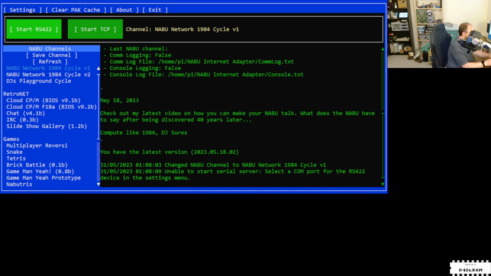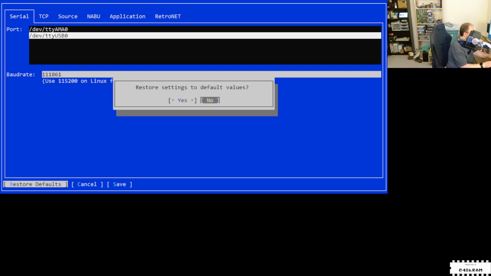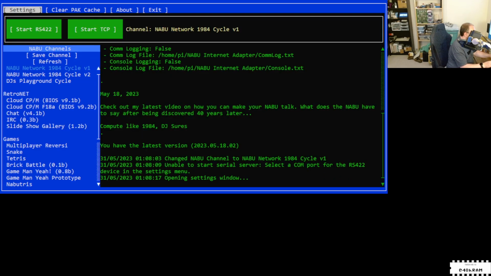Start RS-422. Unable to start the server. Please select the COM port. Oh, you piece of... All right, settings. TTY USB 0. All right, save. Wait, what did that say?